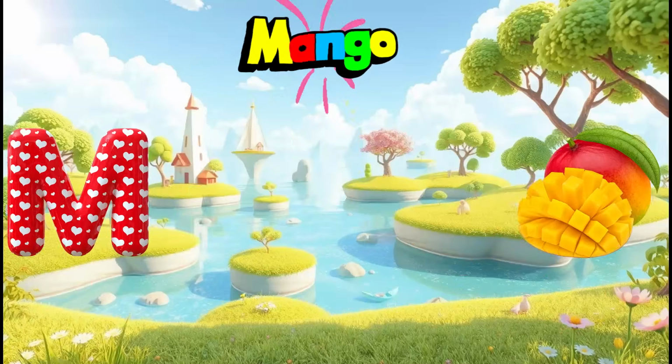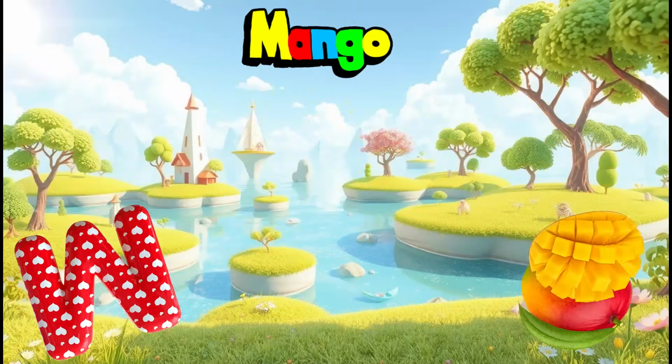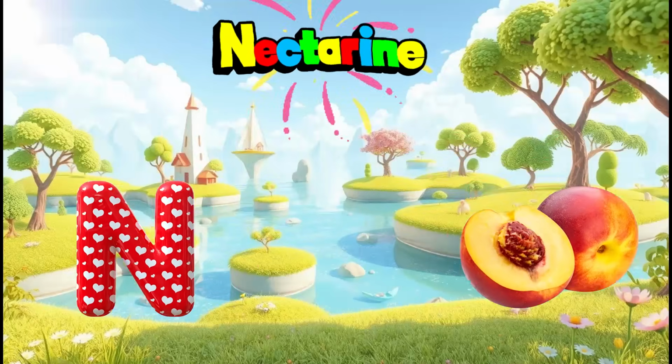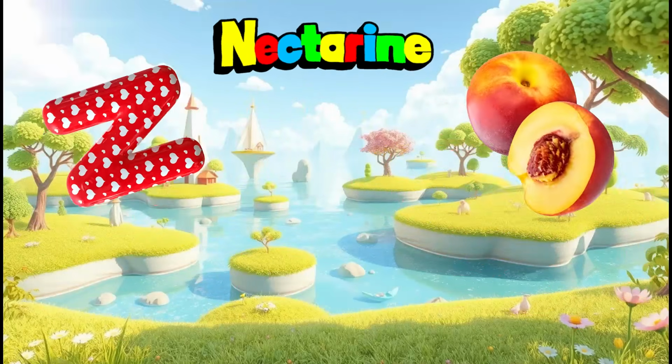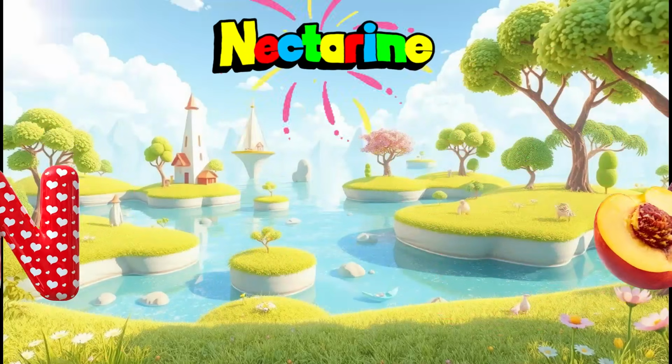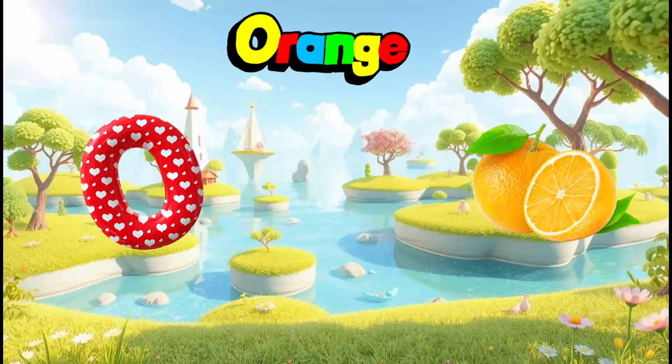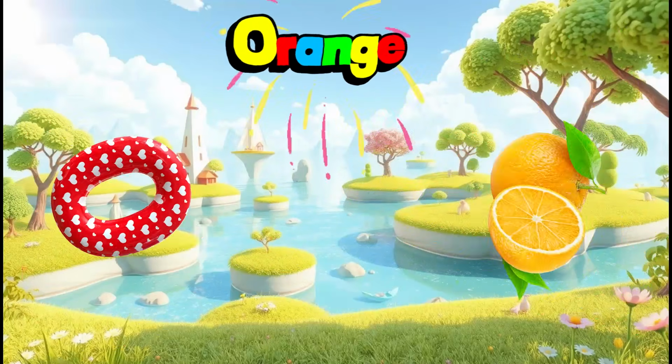M is for mango. M, M, mango. M is for mango. N is for nectarine. N, N, nectarine. N is for nectarine. O is for orange. O, O, orange. O is for orange.